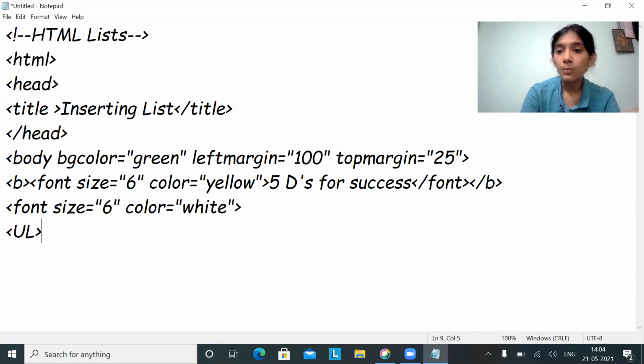So this is how the opening of an unordered list is done. Next, after I have opened it, I need to specify that whatever I'm writing now are list items, that is, items in a list. There's one more tag called LI.